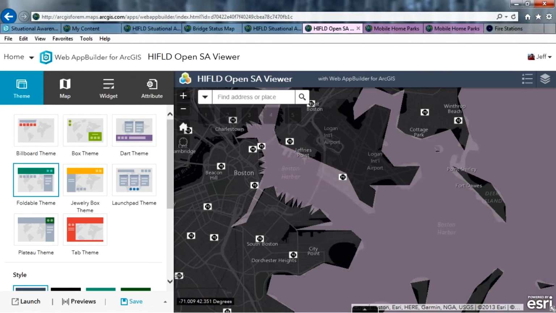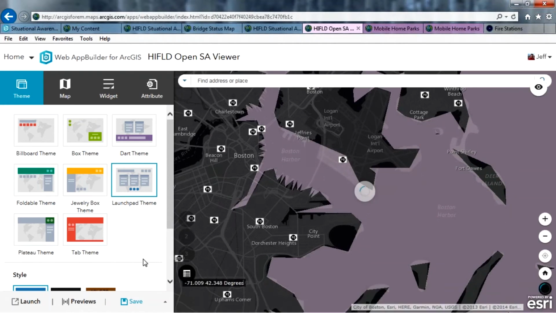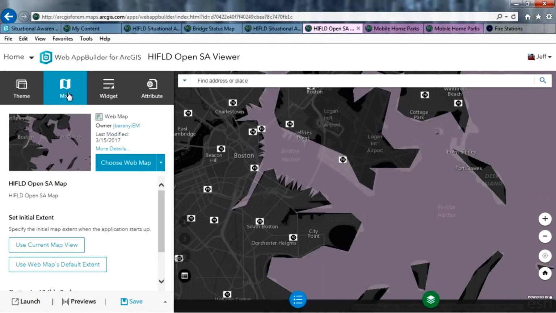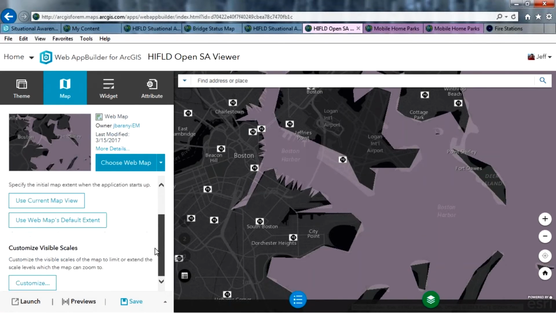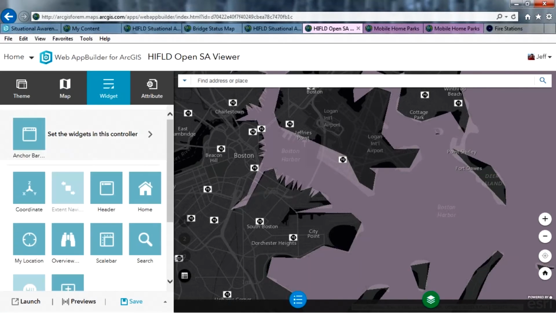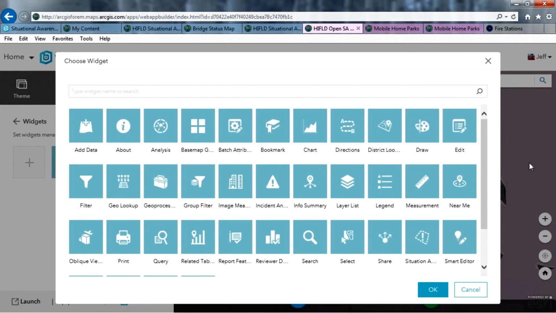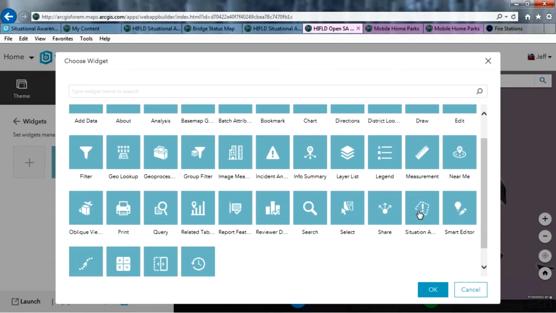And a couple different themes or types to choose from. I'm going to choose the Launchpad theme, and now the next step here, obviously I'm using this particular web map. I'm going to come into the widgets, and I want to add in a new widget here to the bottom. And the key widget that I want to add is the situational awareness widget.